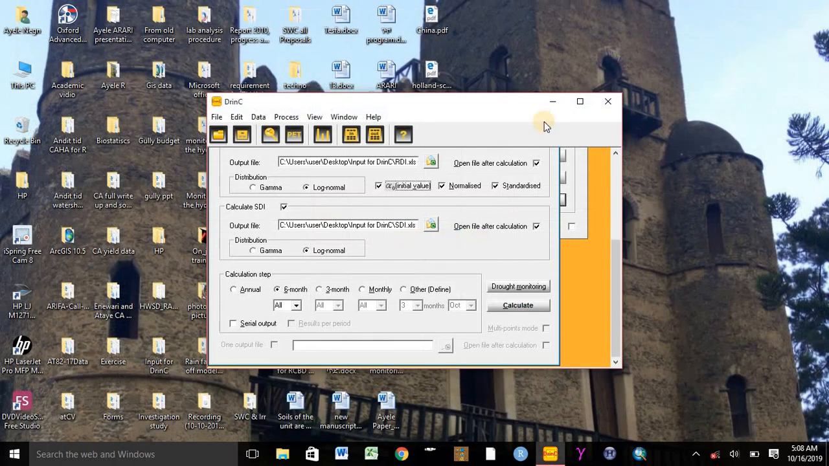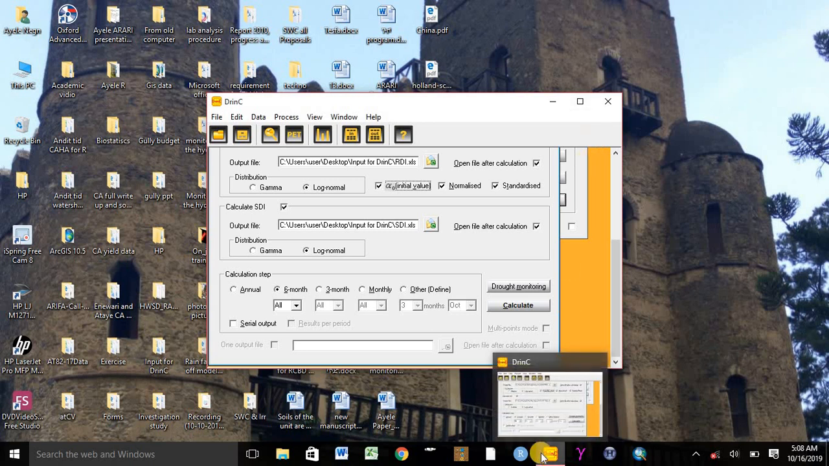So this is all about how to calculate drought indexes, namely the standardized precipitation index, stream flow drought index, and reconnaissance drought index, by using the drought index calculator.